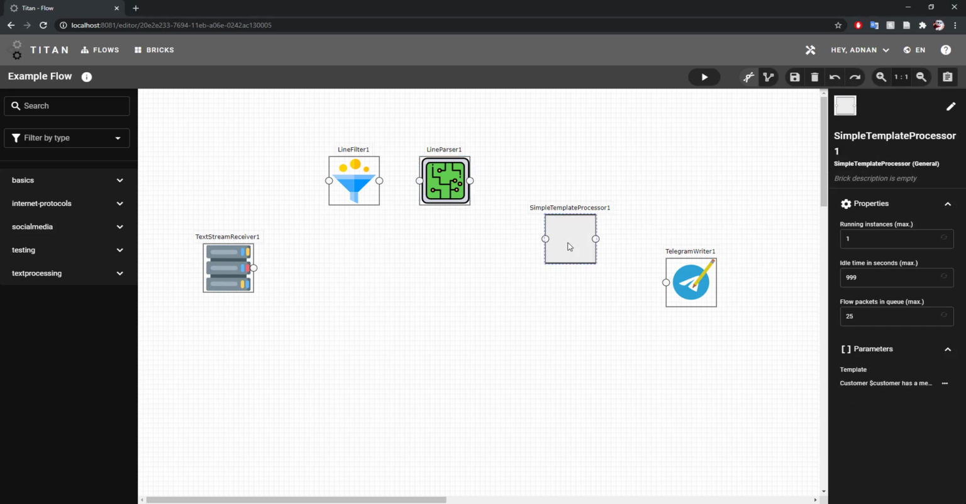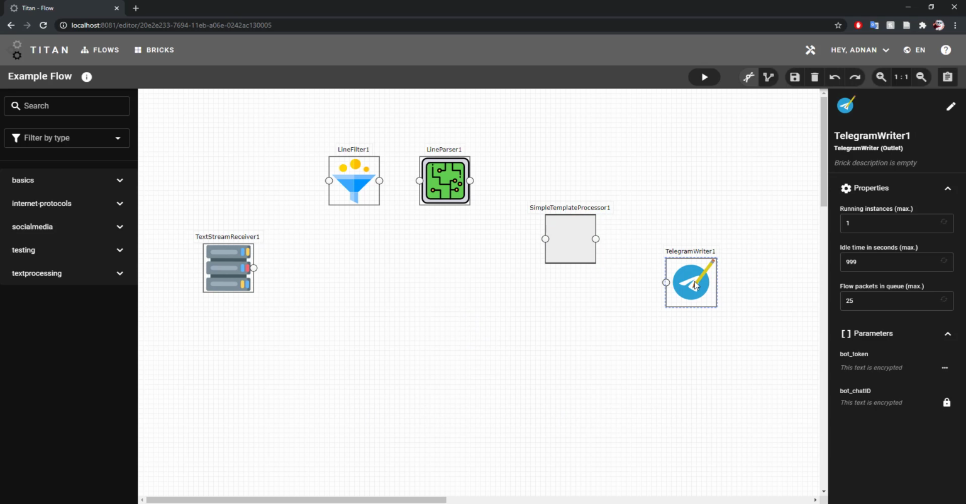Okay, so up ahead we have the simple template processor. This brick takes in a map of key value pairs and allows the user to form a message using those values. So if I have, for example, the weather value coming into this brick, I can use it to form a message using that value. And finally, we have the Telegram writer. This brick requires you to provide it an authorization token of a Telegram bot and an ID of a chat. It will then post whatever message it receives to that chat as a bot.